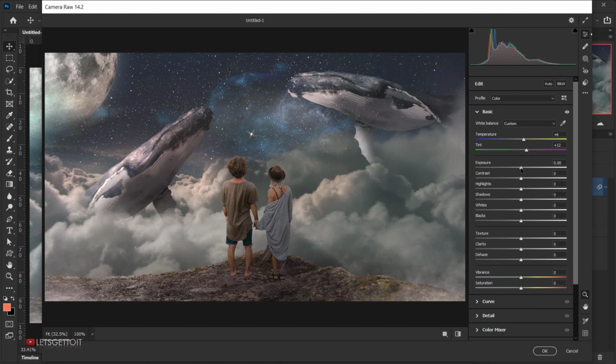Now let's go to exposure and add a little bit of exposure, 0.20, and with the contrast I think I will add a little bit more, maybe 10 or 12. So let's keep it 12. Let's keep it like that, 11. And for the highlight, I think I will add a little bit of highlight, 4 or 5. Let's see before and after first. Alright. Now for the shadow, I don't think I'm gonna mess with the shadow.